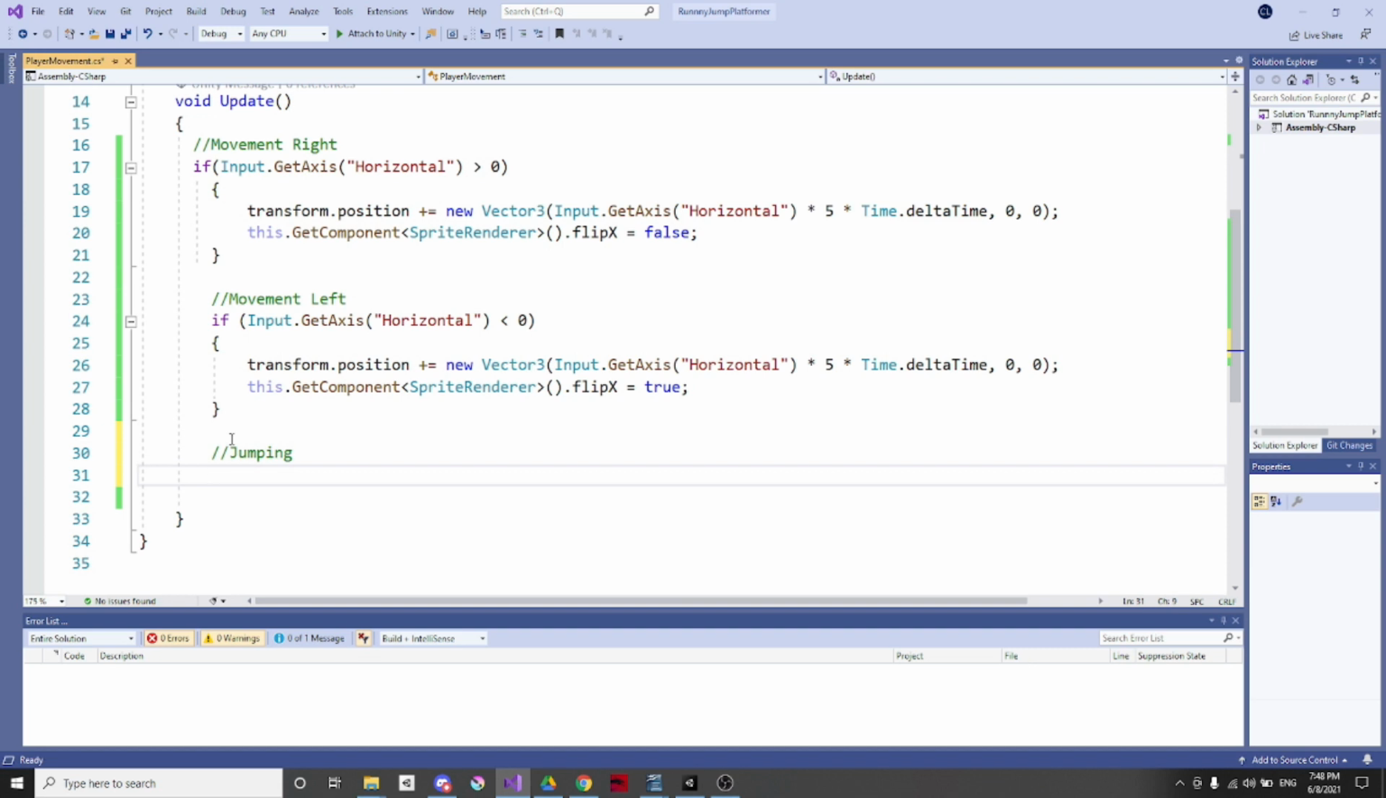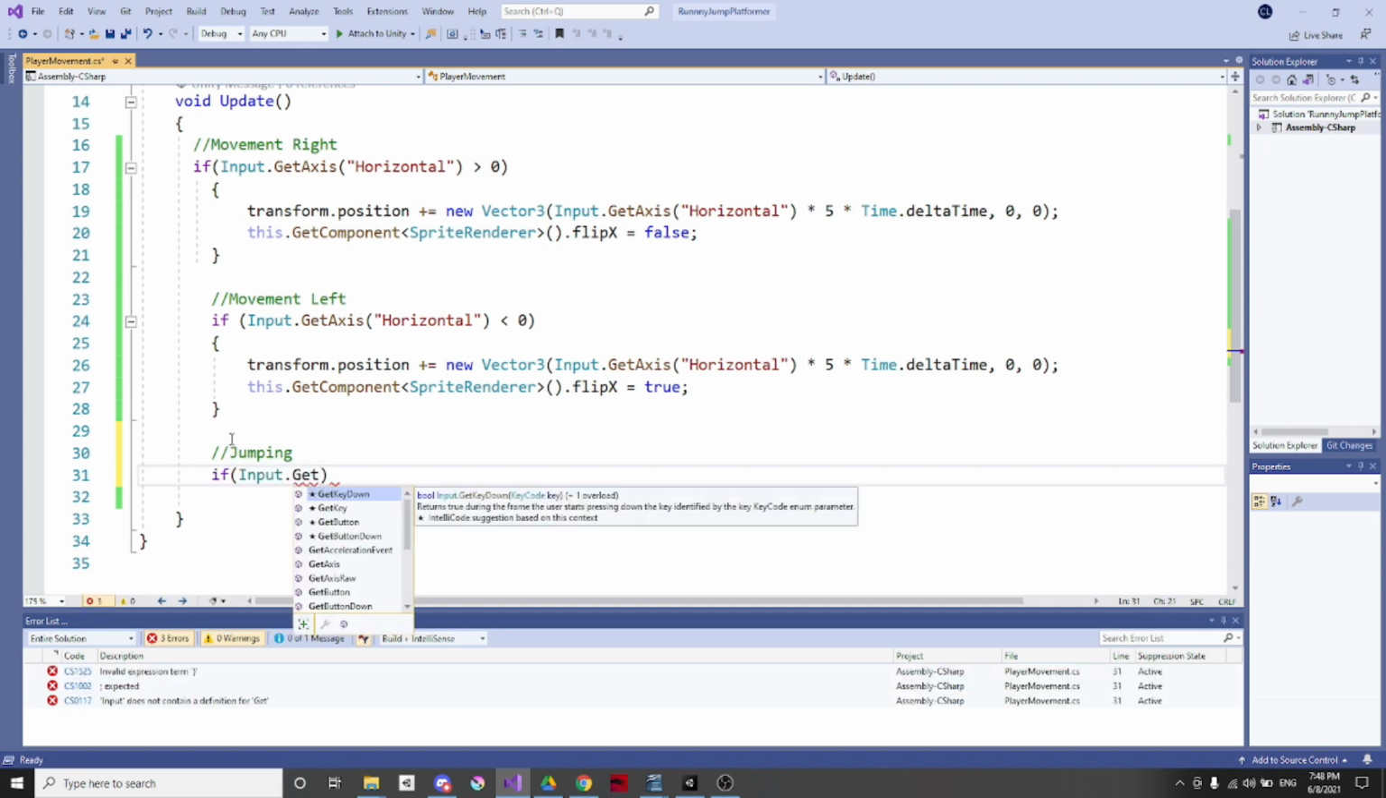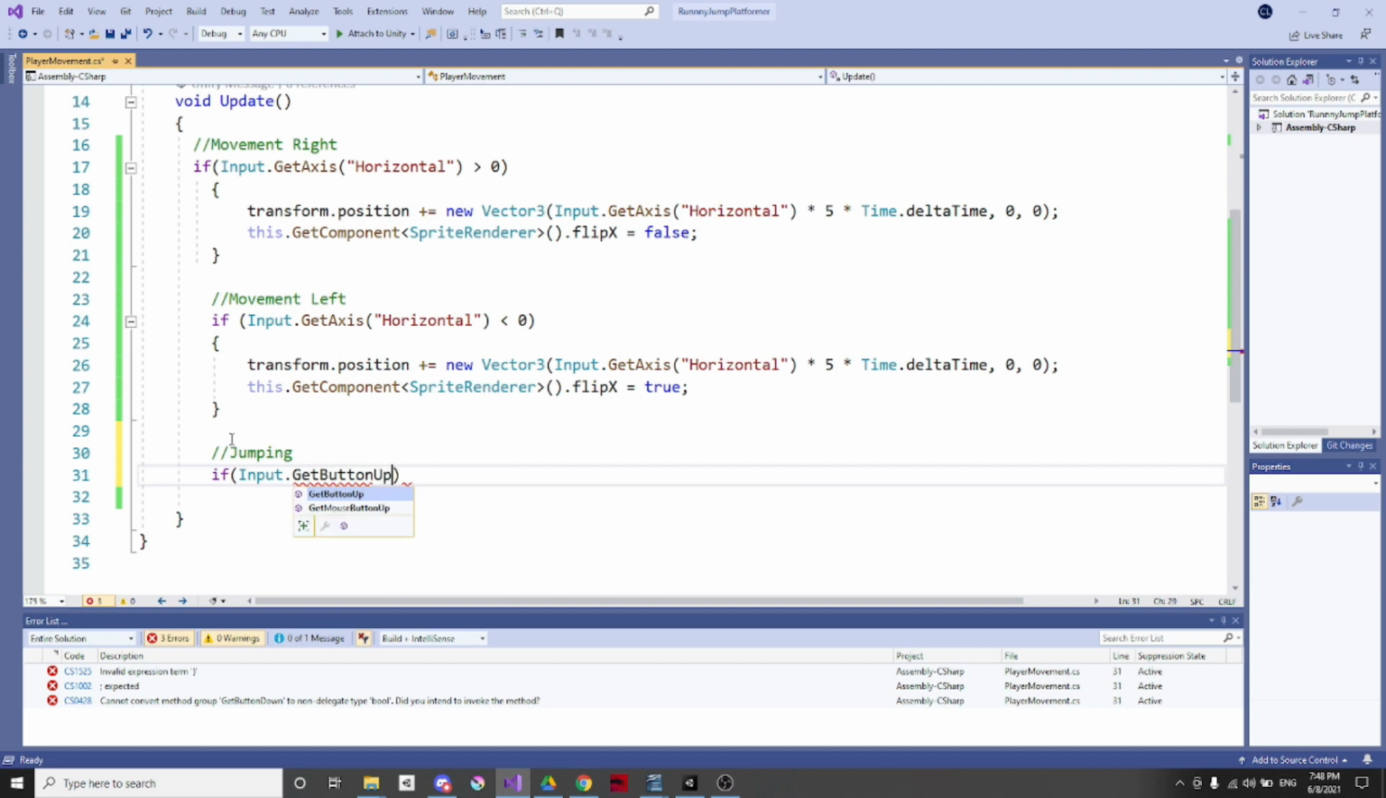The first thing we're going to do is say if Input dot, this time, GetButtonDown, and Button are presets in Unity. We can edit them and program in our own if we'd like, but for now we're just going to use a preset one. We have three options. GetButton is every frame that you're pressing it down. GetButtonDown is going to be the first frame that you press it down, and GetButtonUp is going to be the first frame that you release it.